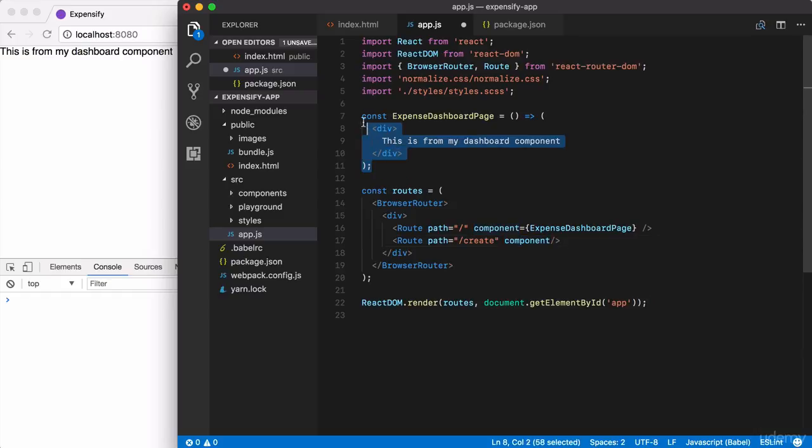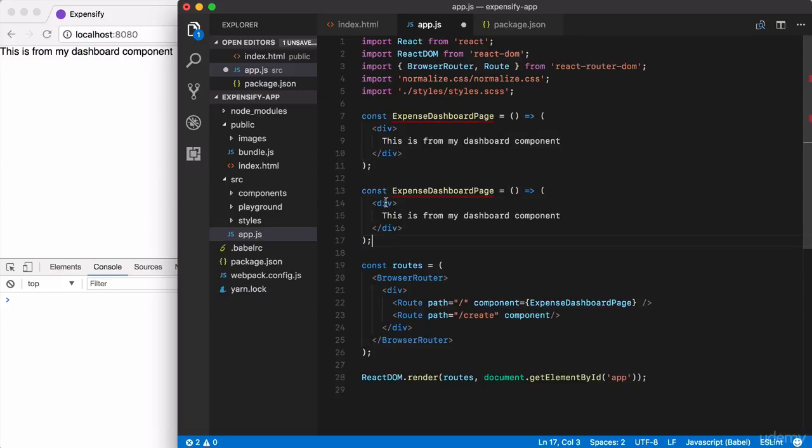I'll actually just take this guy, duplicate it, and change the details. I'm going to copy that code, paste it down below, and instead of ExpenseDashboardPage, we're going to change it over to AddExpensePage, and we'll also tweak the text from "this is my dashboard component" to "this is my add expense component". And that's just going to allow us to differentiate between the two when we see them over in the browser.